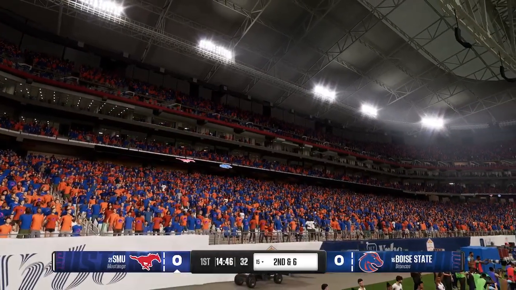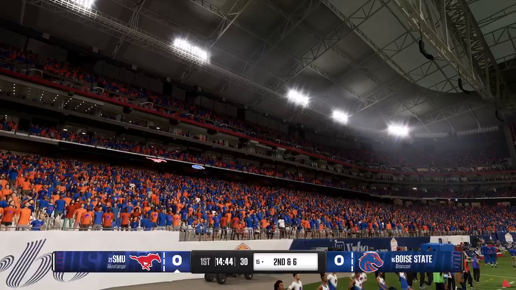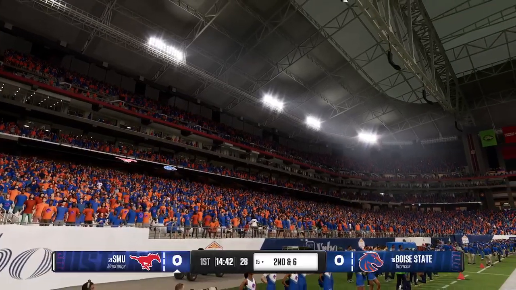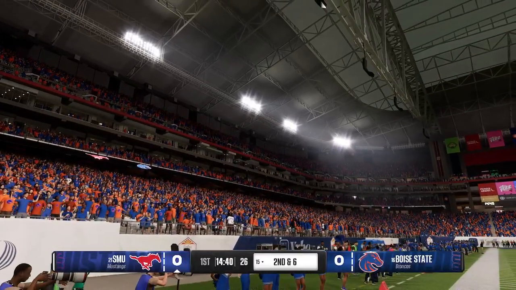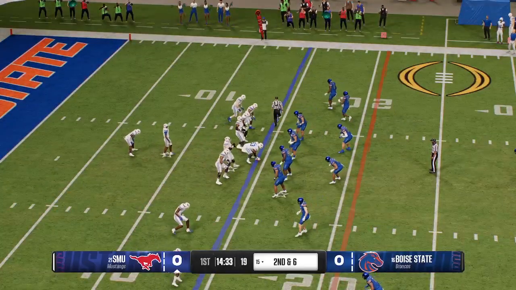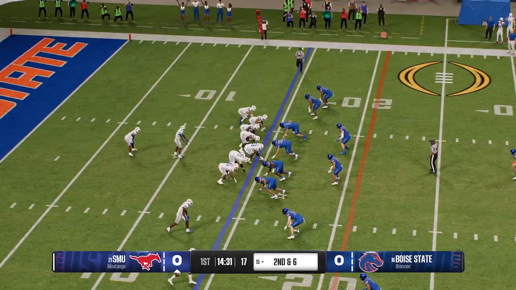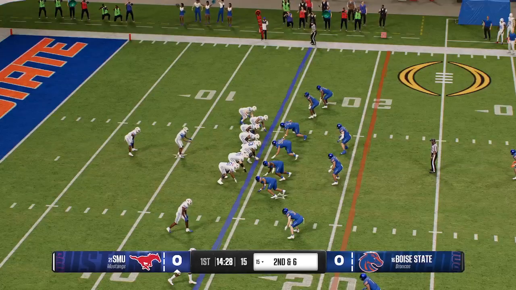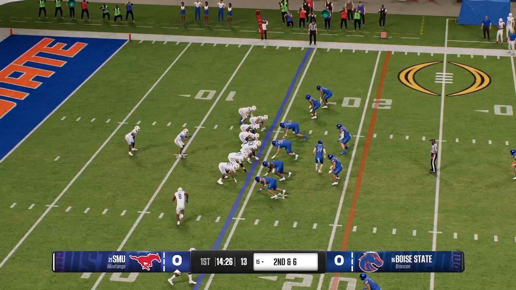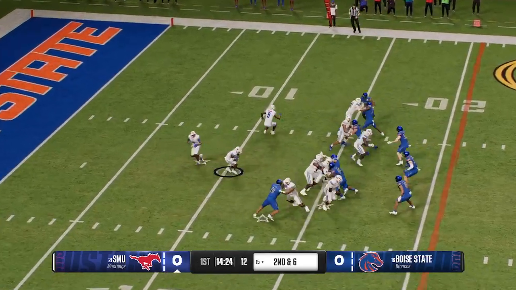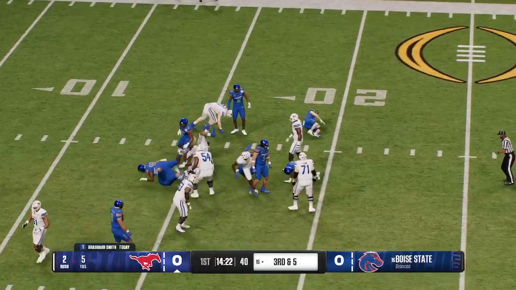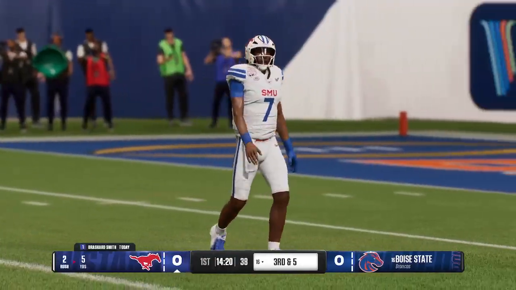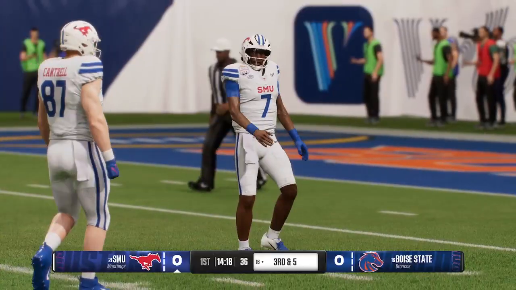It's going to be a little bit hard to know the names of these players in the first place. But here we go, 2nd and 6. Number 8 on the move. But it's another handoff to Smith for 5 yards.